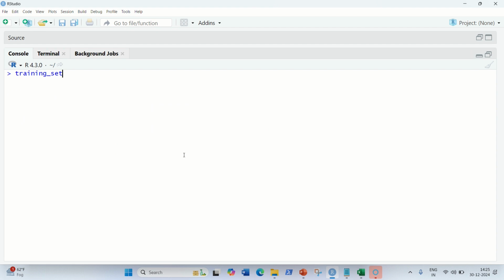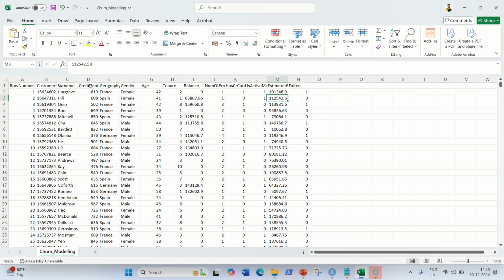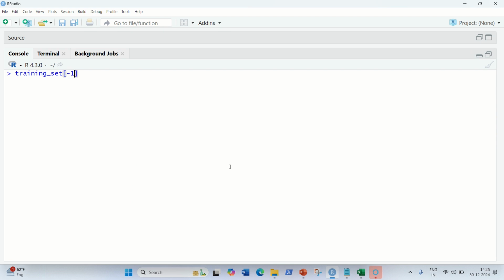Because this training set also includes one dependent variable, which is my Exited column, we have to get rid of that. We don't want this. Let's see the index number for it. The data starts from credit score, so counting 1, 2, 3, 4, 5, 6, 7, 8, 9, 10, 11, it's the 11th column, the 11th index number. So we have to write minus 11.